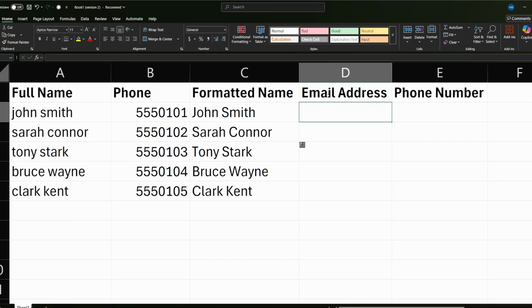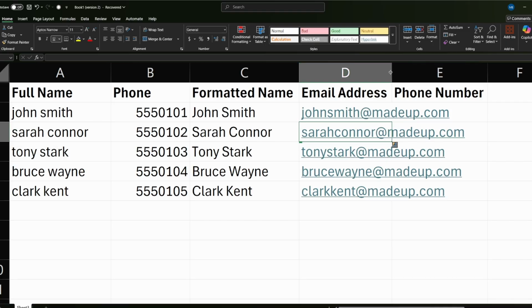So let's go ahead and try to do an email address too. For this we'll do John Smith and then @madeup.com, hit enter, and then we'll do that Ctrl+E, and then it'll fill in our emails all the way down.